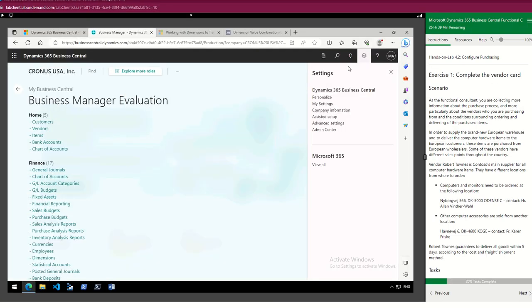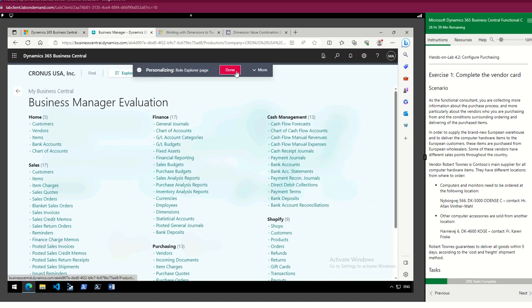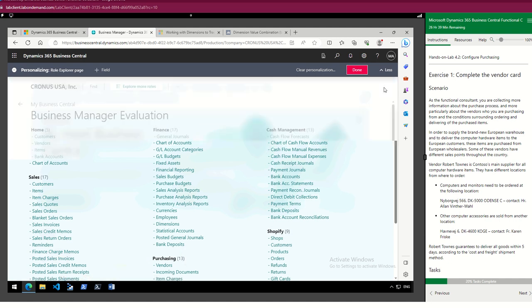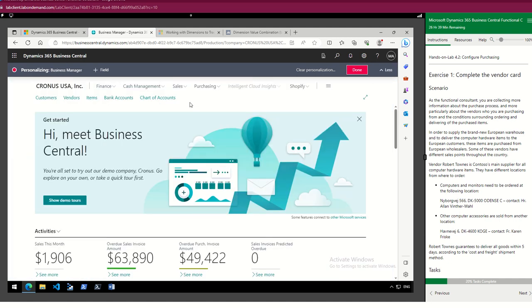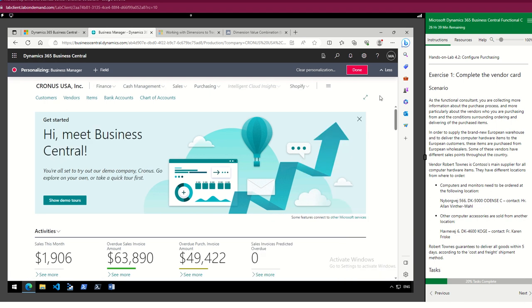Now under the settings here, you have the personalize. So personalize the role page. I don't recommend you to personalize anything unless you know what you're doing. Otherwise just leave it first. So for example, you want to add a field on top, you can click this field. They will list out all the fields that you can add. Oh, I didn't create any field yet. So if you have any extra field that you created, you can add it.